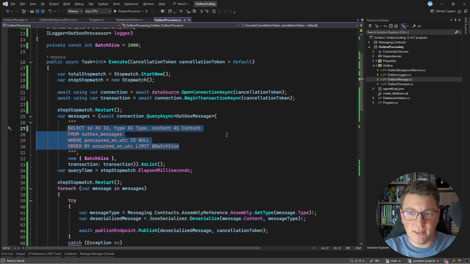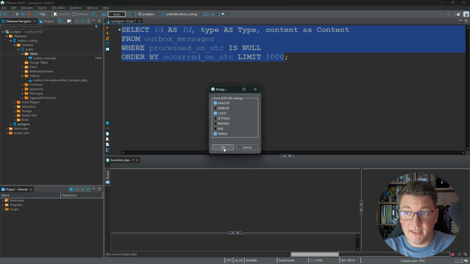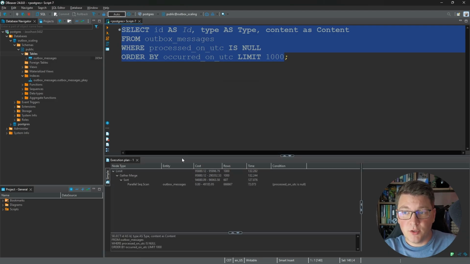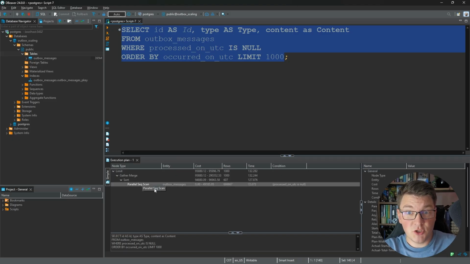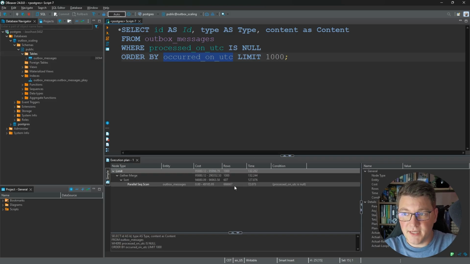So let's go ahead and actually analyze this query to see what the execution plan is like. If I jump into the Beaver for a moment and I paste in my SQL query and I run the explain execution plan command, we're going to see what the execution plan looks like. And you can see that we are doing a sequential scan on the Outbox messages table, followed by sorting this table on the occurred on column, and finally limiting the number of rows that we want to return from the database. So how can we make this query more efficient?